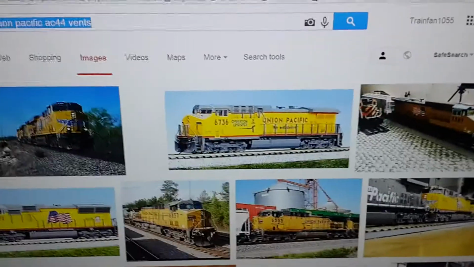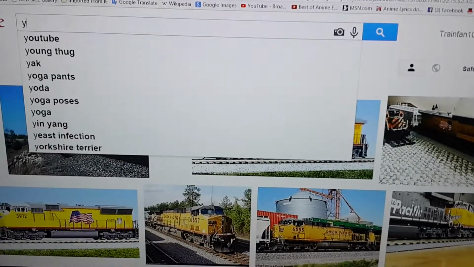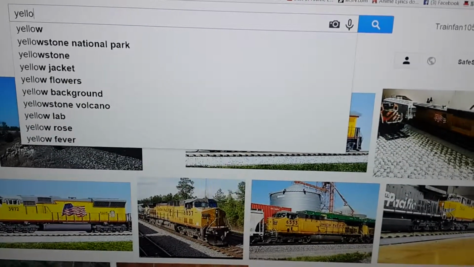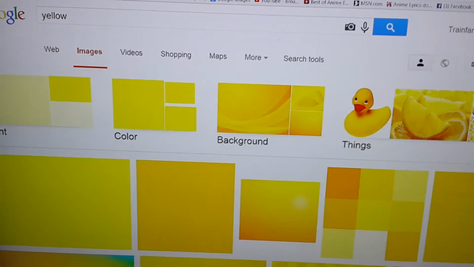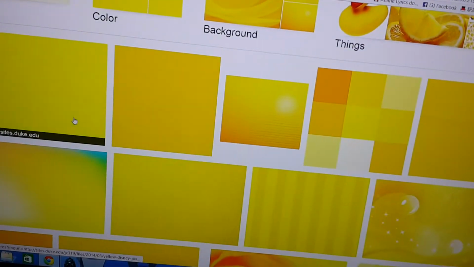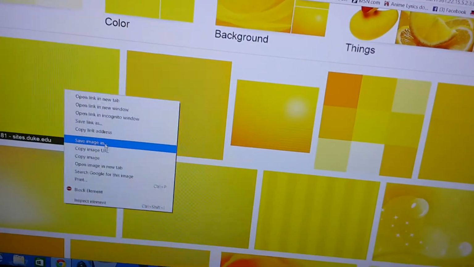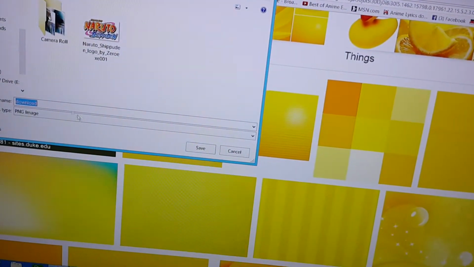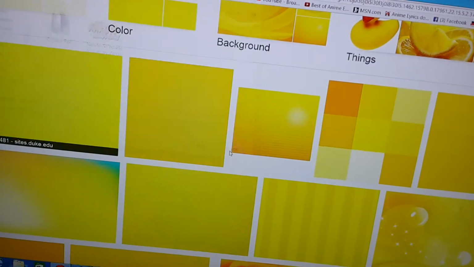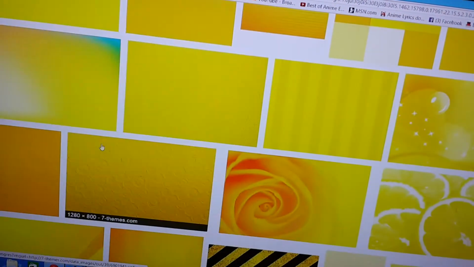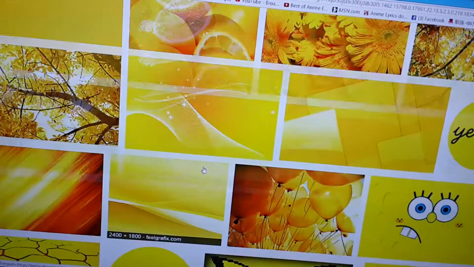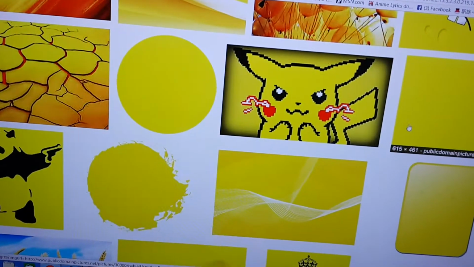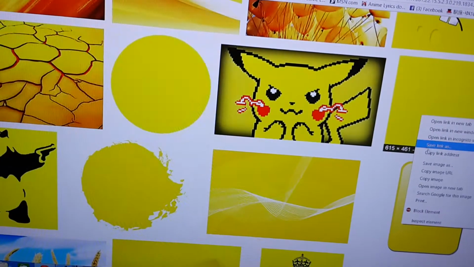So, to make a yellow texture, just search yellow in the search engine and you should find plenty of colors that you need. Doesn't really matter which one you use, I guess. I'll use this one. Save image as. Oh, that's a PNG file. I can't do that. Okay, this is going to be harder than I thought. Okay, I guess where? I guess this one.